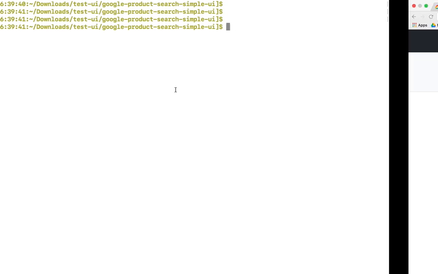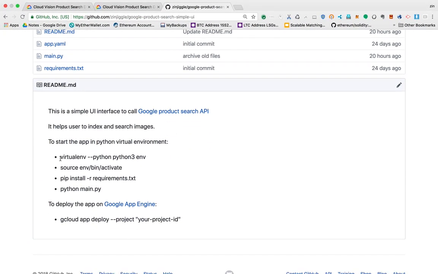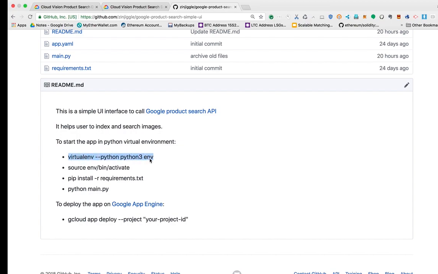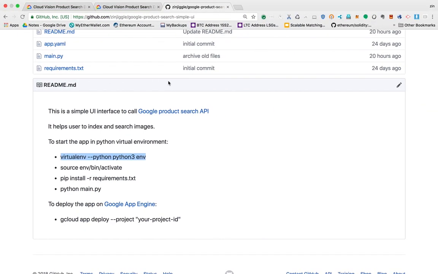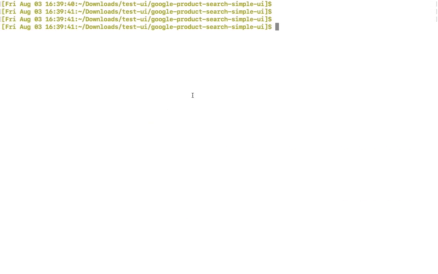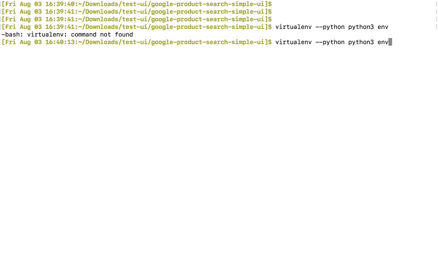Then to use this UI, we need to start it. This interface is built using Python Flask and JavaScript. So in order to do that, we set up a virtual environment in Python. For people who don't know how to set up a Python environment, you can just search on the web, or I will give out the link at the end of this video. I don't have a Python environment set up because I'm using a Mac.